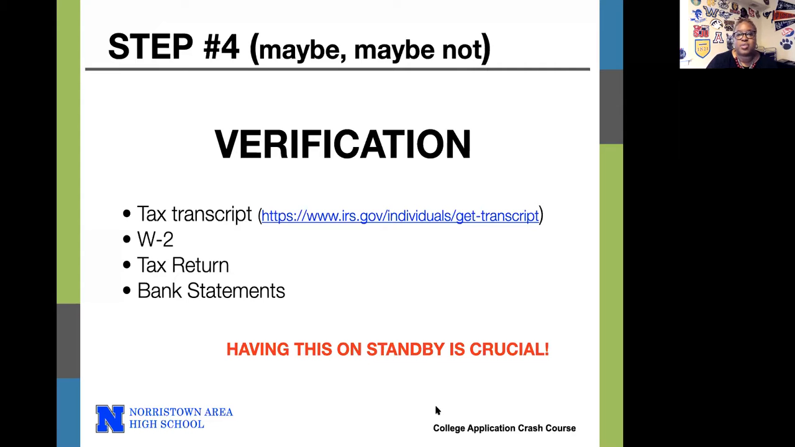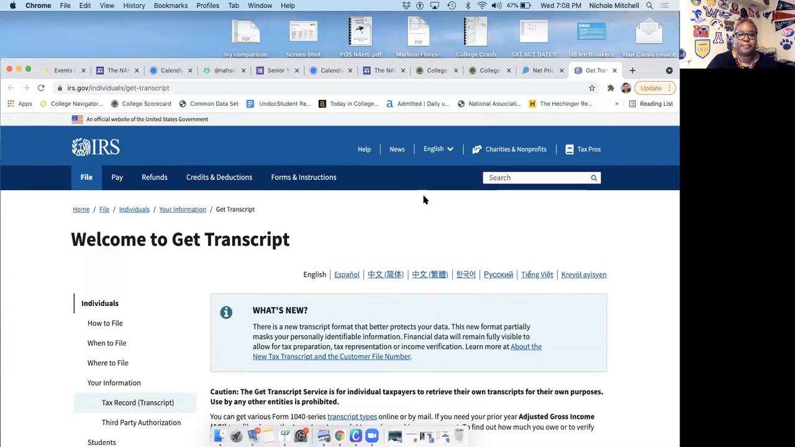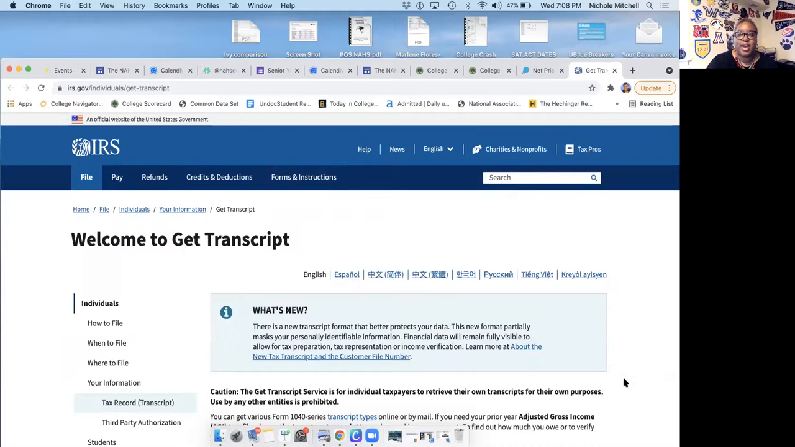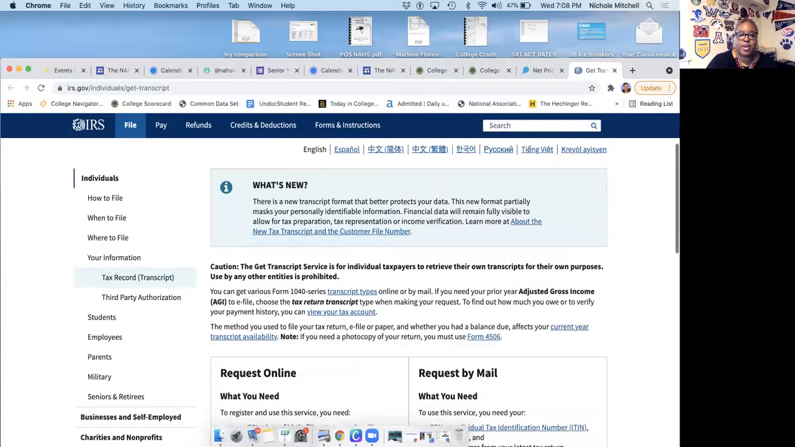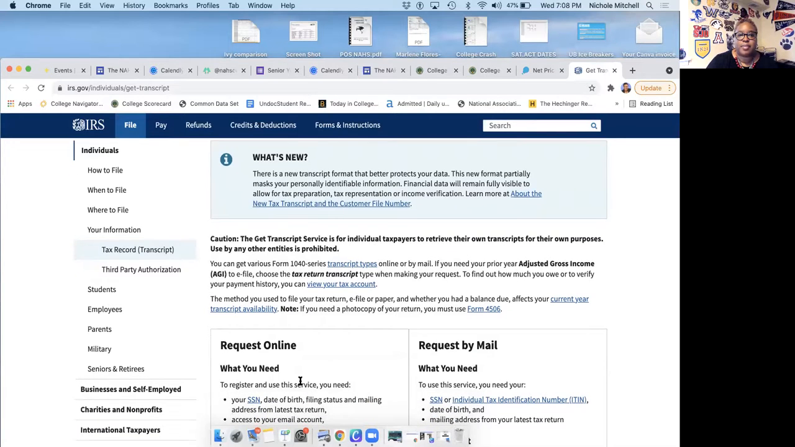So you can actually go to the IRS website. Let me see if this works. Yep. So you're going to go to the IRS website and you have a choice of either requesting an online packet or getting it in the mail, filling it out and putting it in the mail. You can do it online if you want to.